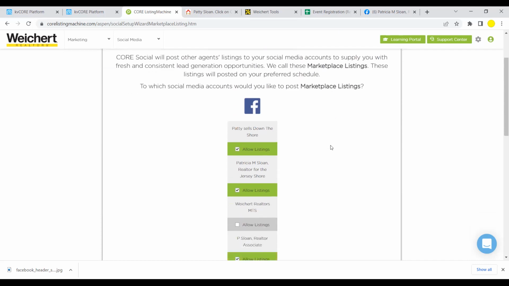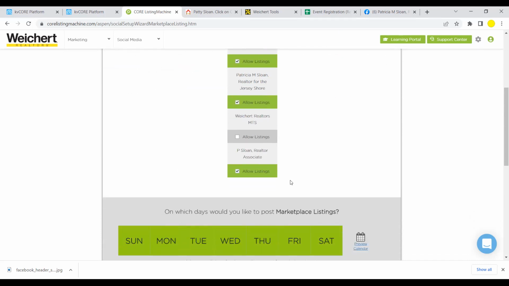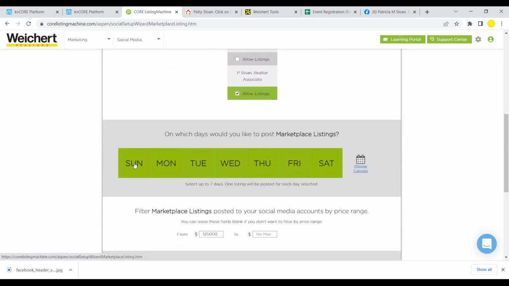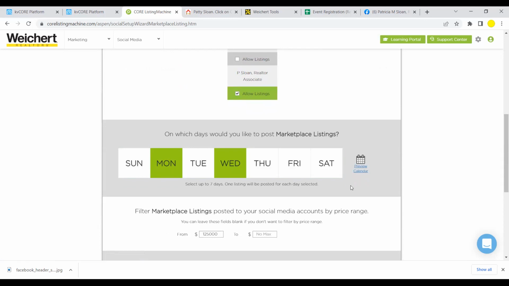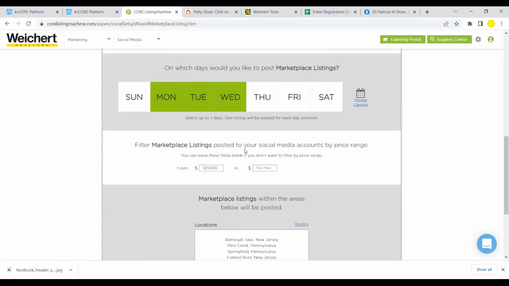All right, so you can say, allow the listings, and then you can say how often you'd like to have them posted. So you can do up to 7 days a week if you'd like. If you only want to do it 1 or 2 days, you can do that by clicking on the day of the week. It either turns it on or turns it off. Okay, so you can pick however many days you want. Then down here, you pick the dollar amount.